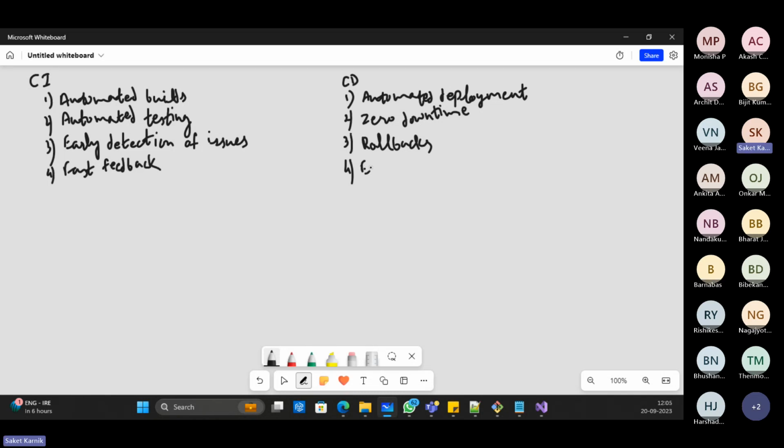Next is environment parity. Continuous delivery does ensure that the production environment closely matches the development and the testing environments, which actually reduces the risk of deployment related issues. Right?